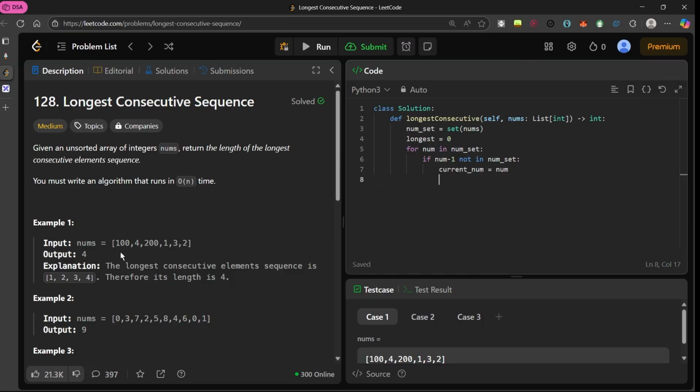That is all done. Then we'll be doing current streak equal to 1, because the number is a potential sequence, right? If you take only the number, that means the streak is 1. That means the length of the sequence is 1, because there is only one number. And then we'll be checking whether there is any other sequence or not. Let's create a while loop.